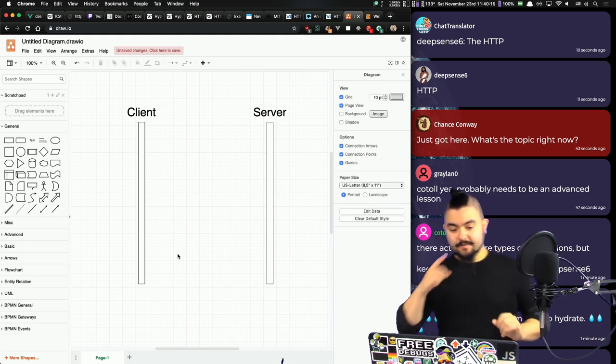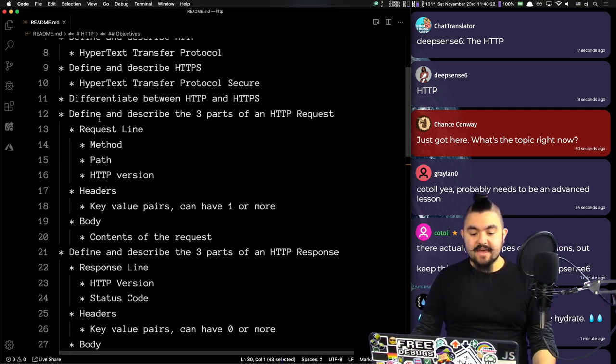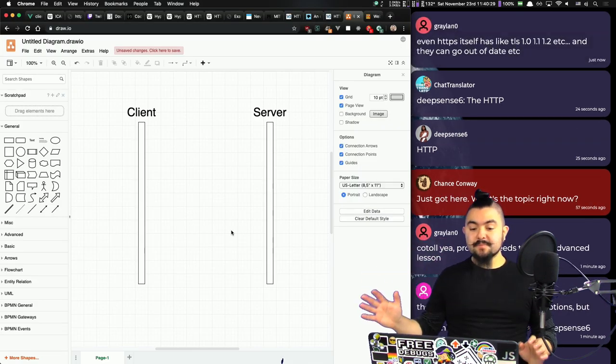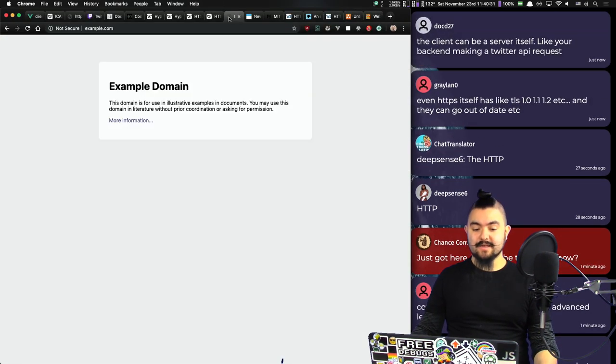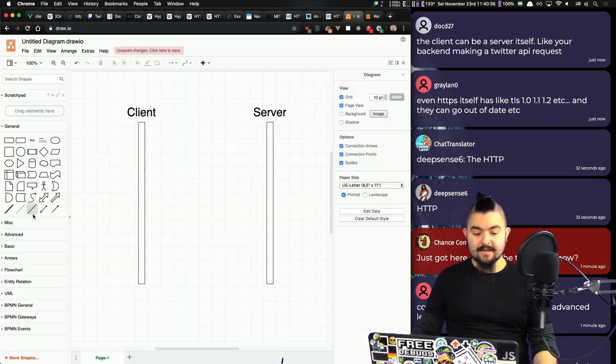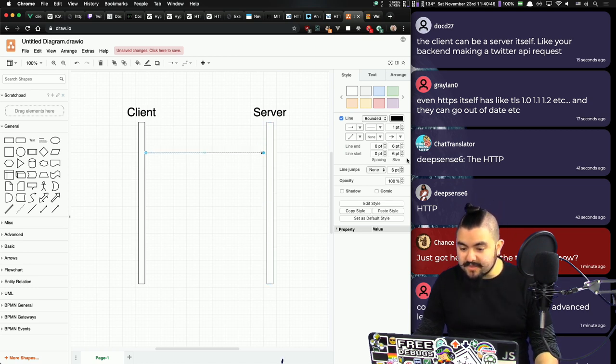All right, so the first thing that will happen is the client will make a request. Now we can see that if we define the three parts of a request, the request has a request line, headers, and a body. So for simplicity's sake, let's say we are making a request for example.com, okay? So what will happen is the client will initiate a request. So we're gonna have a nice little arrow that goes from the client to the server. Let's bump up the thickness. There we go.